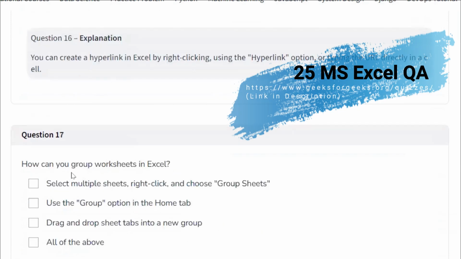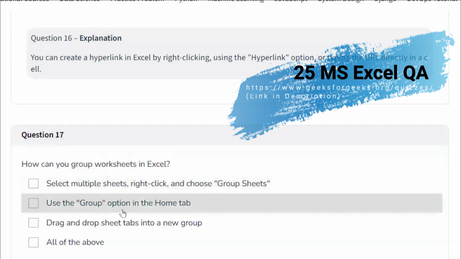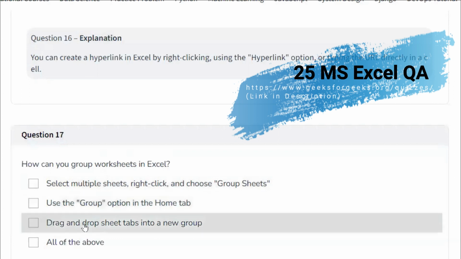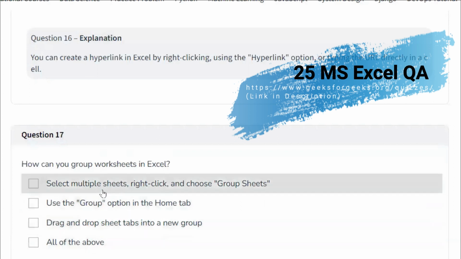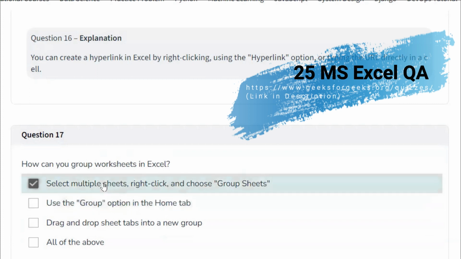How can you group worksheets in Excel? So you can select the multiple sheets and use the group option in Home. Drag and drop the sheet into a new group. So you can do group worksheet, right? So multiple sheets you can group and use the group option in the Home. That is also possible. Yeah, we can simply do from here.